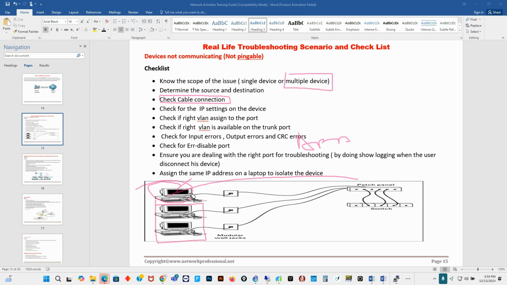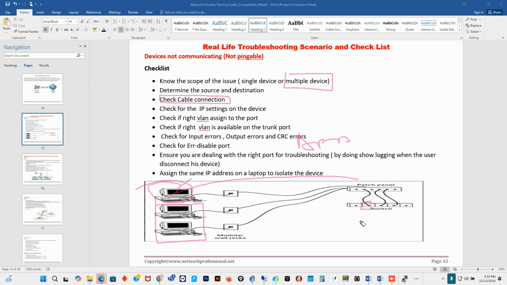So if the cable is good, then you have to check the VLAN assignment here. Is it a DHCP VLAN, or is it in error disable, or is the port shut down? All those things could be the reason why this device cannot communicate on the network. Are you all following that?